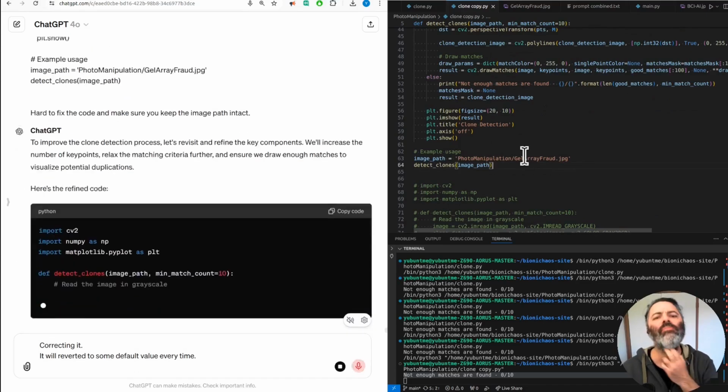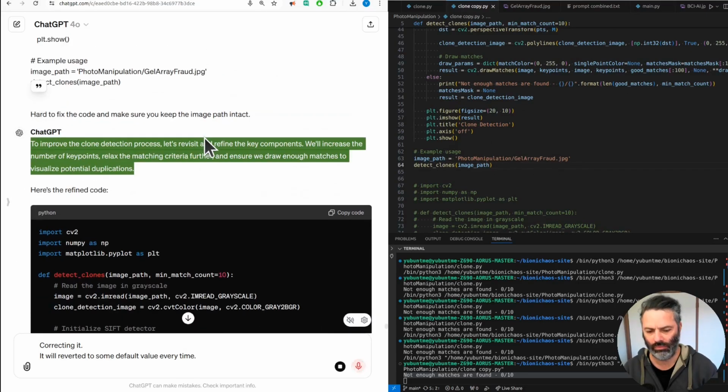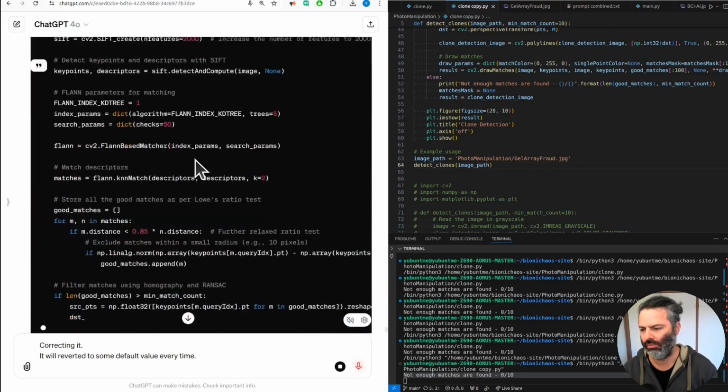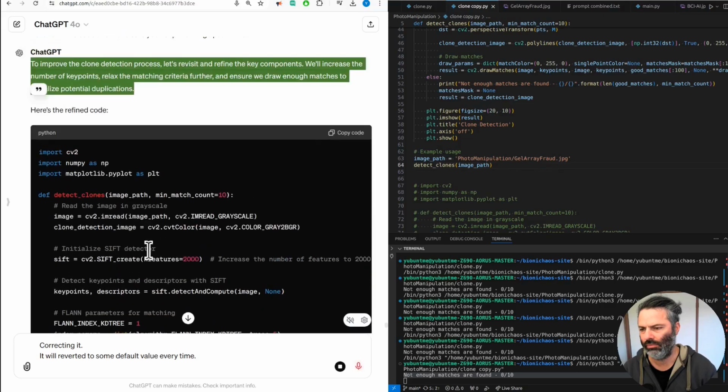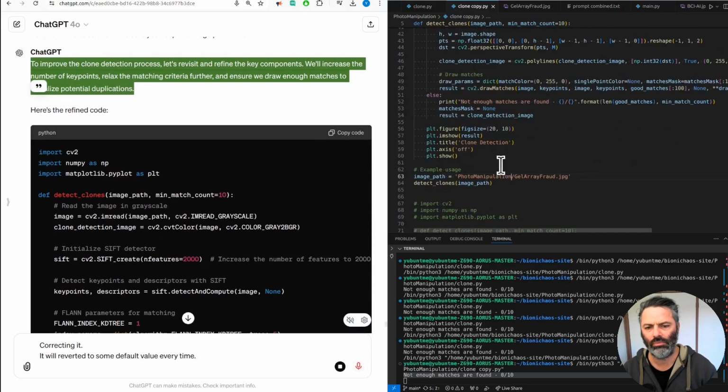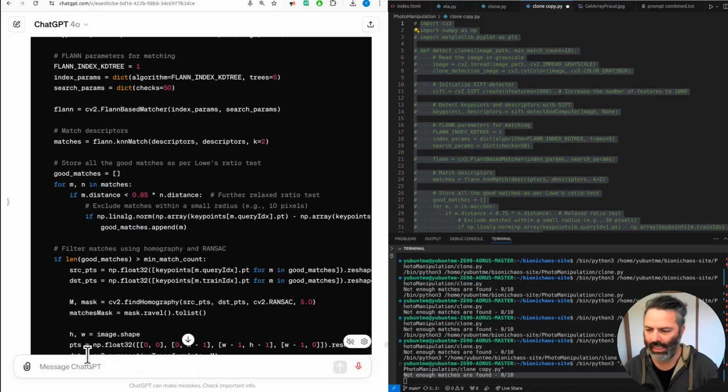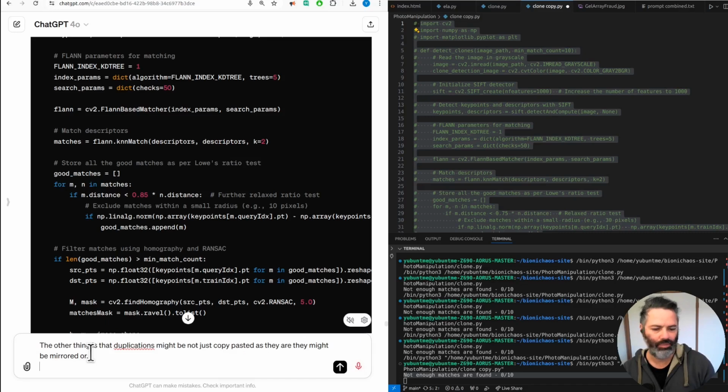To improve the clone detection process, let's revisit and refine the key components. We increase the number of key points, relax the matching criteria further, and ensure we draw enough matches to visualize potential duplications. The other thing is that the duplications might be not just copy-pasted as they are. They might be mirrored or flipped.